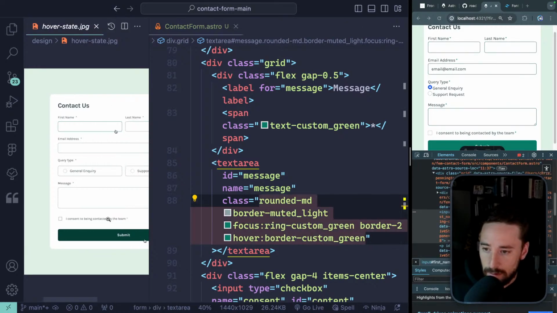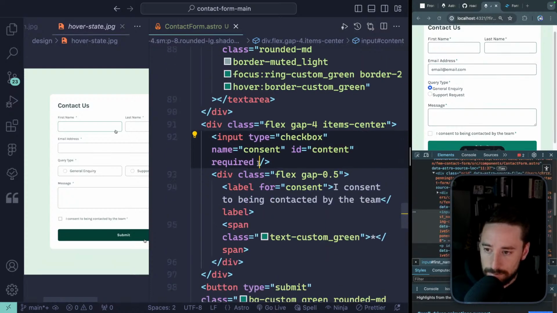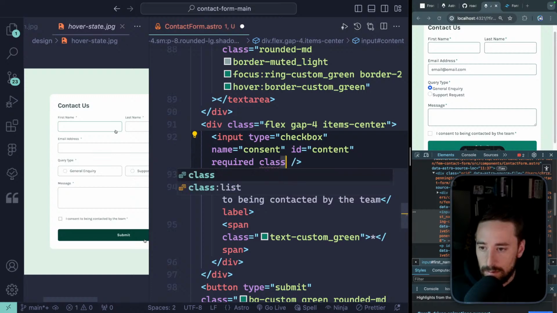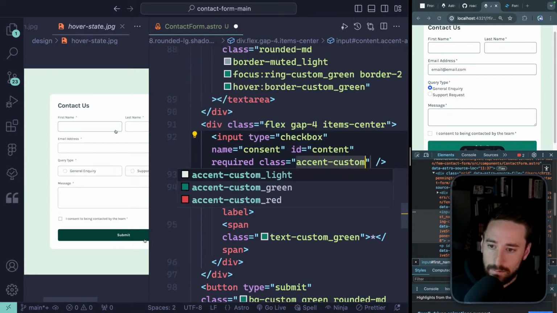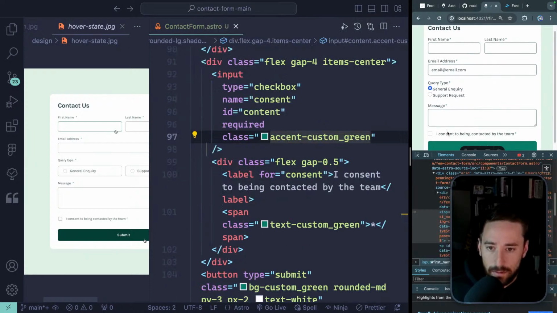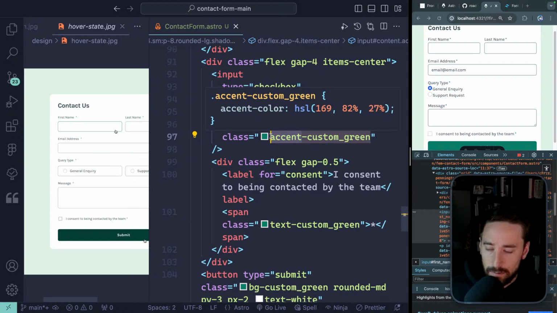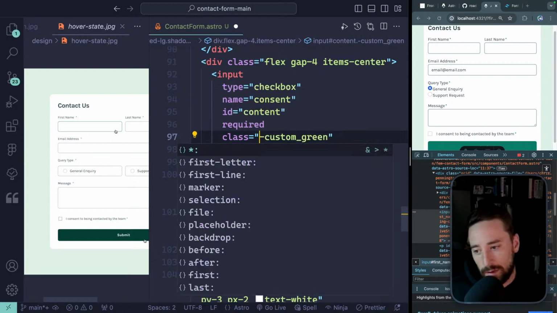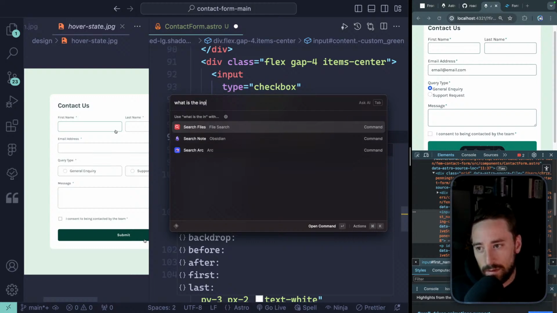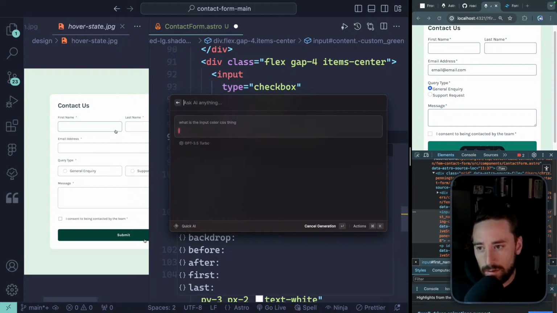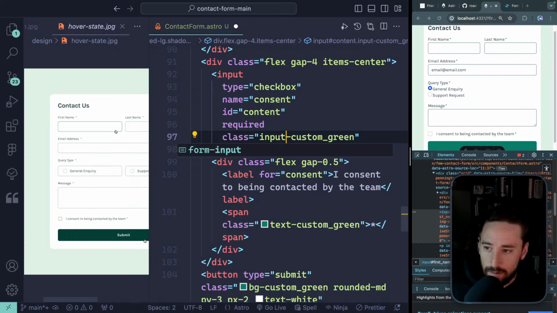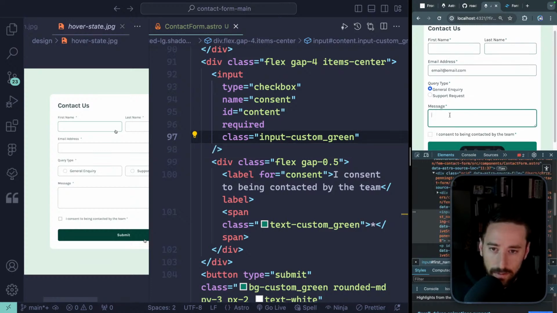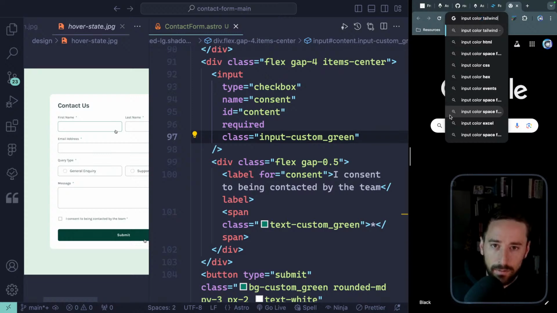So loosely, that's kind of what we got going on. Let's change the checkbox here. A class of accent, I think. Custom green. No, it's not accent. I just did a video on this thing. Accent color. Oh, what is that called? Input color. Input. Is that right? Input color. Tailwind. I forget what the class is supposed to be.